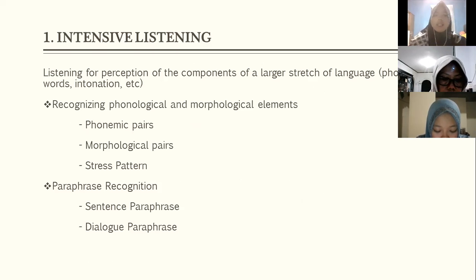The first one is intensive listening. It is listening for perception of the components of a larger stretch of language, such as phonemes, words, and intonation. In this type of listening, the student's performance can be assessed by using two forms. The first one is recognizing phonological and morphological elements, such as the students' understanding of phonemic pairs, morphological pairs, and then stress patterns.